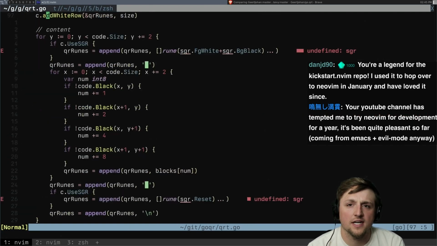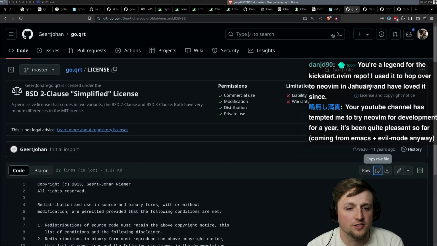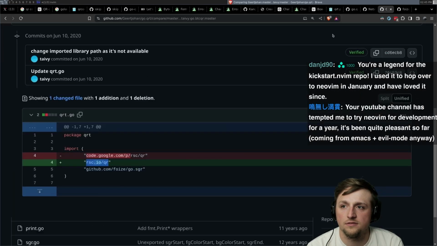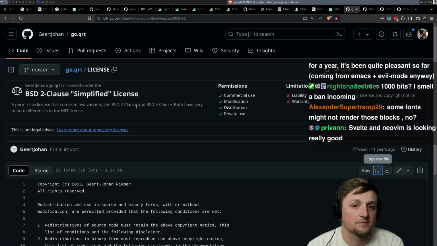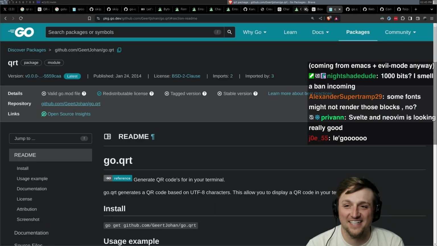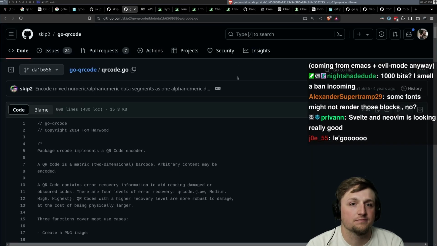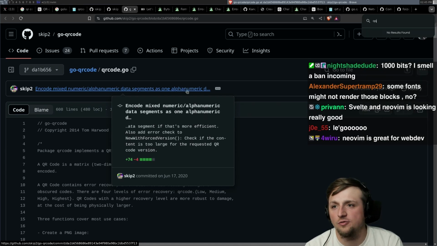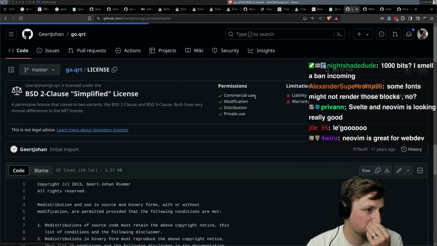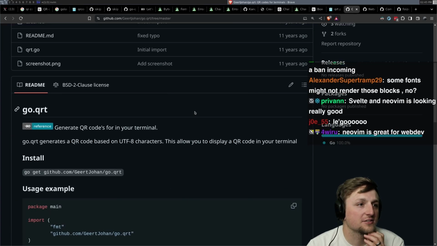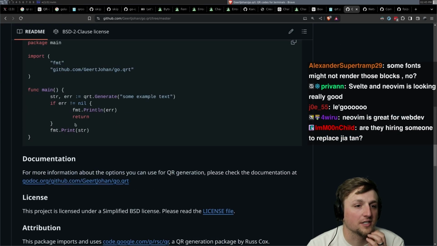So I want to try. Let's see. What did it say that we could do to actually run this? I smell a bandit coming. Yeah, exactly. True, Nightshade. We should get him. Wait, where did my QR one go? Oh yeah, I was on the license, right? Svelte and NeoVim is looking really good. Oh, nice.